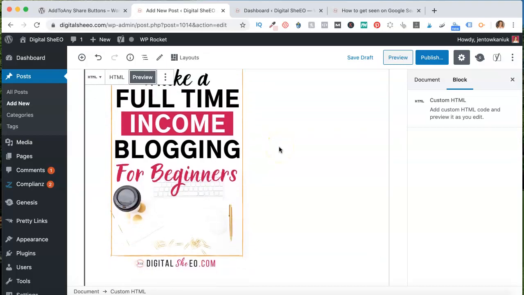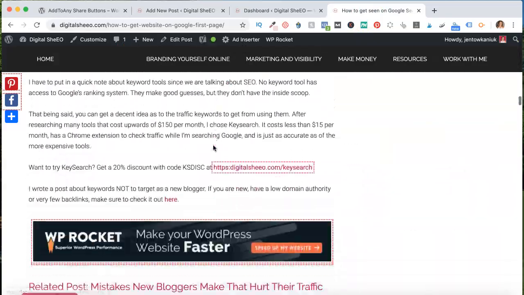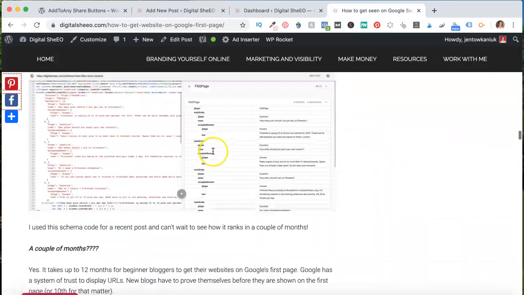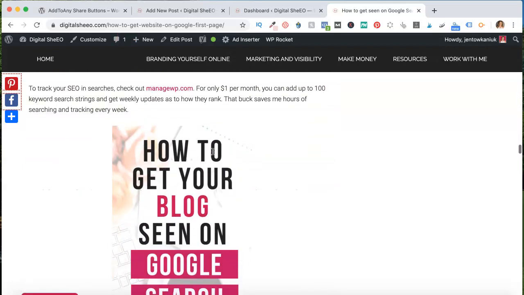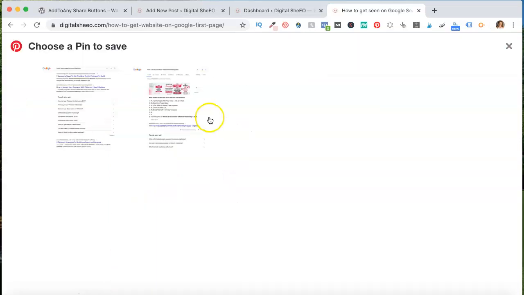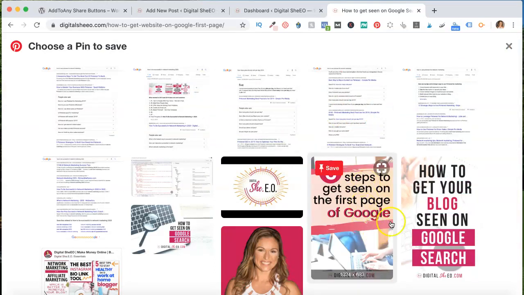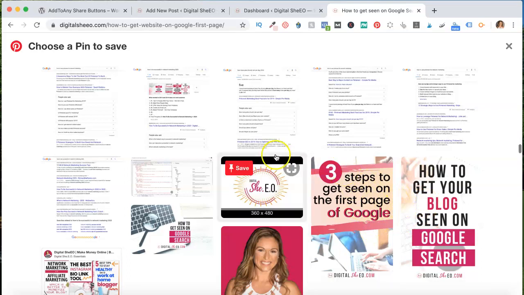So I typically embed two images on each of my blog posts. I try to put one up at the top and then I put one almost all the way down at the bottom. This was a really long post. But all of these are optimized. This is that round pin it button. You can see that you can also pin from here and it's gonna show you, I need to optimize all these images, but it's gonna show you all the different images on this page that you can pin.